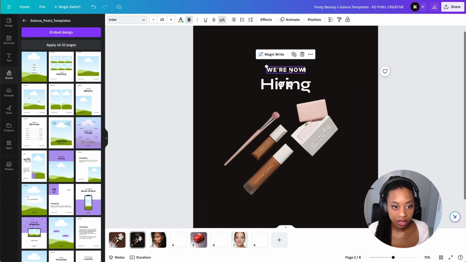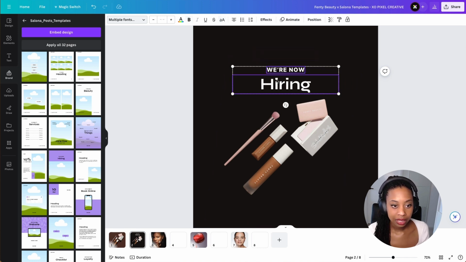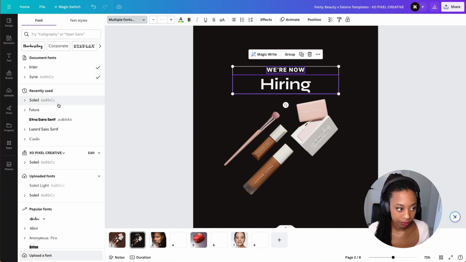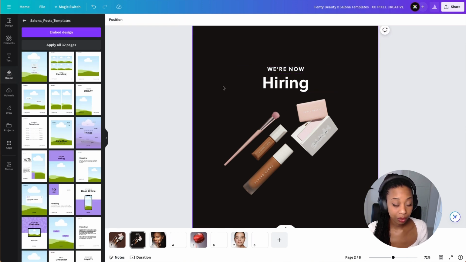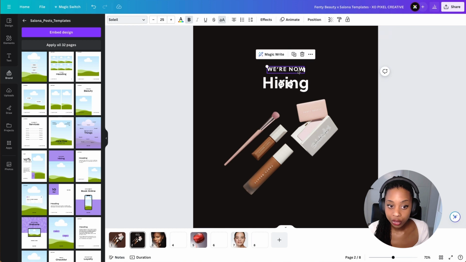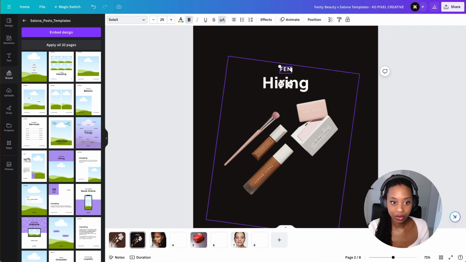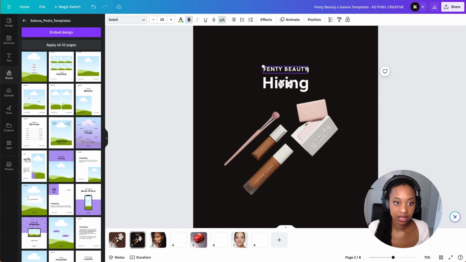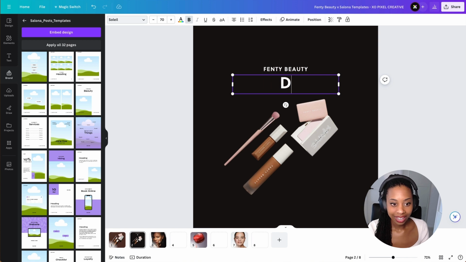So the fonts that are being used are okay, but I think I'm going to change it to another font that is a little closer to the Fenty Beauty fonts just to match the brand again. We want to make sure that we're staying true to the Fenty brand. And I'm just gonna change this eyebrow text to say Fenty Beauty.